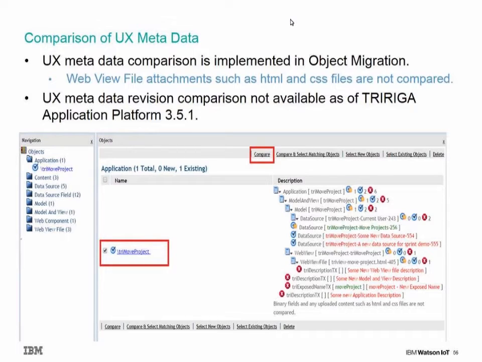You can also run the comparison from any UX metadata component in the import package. For example, you can run compare from a model, and then by doing this, the comparison will not contain all the differences for the entire application. It will be confined to the model and its dependent components such as models, data sources, data source fields, etc. So you would do that if you just want a more confined set of comparison results for a particular UX metadata component.